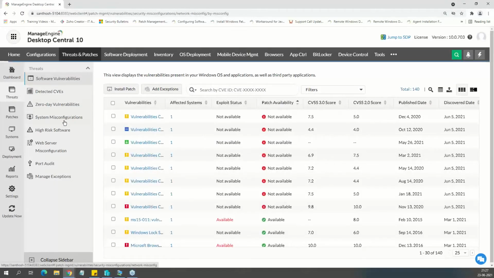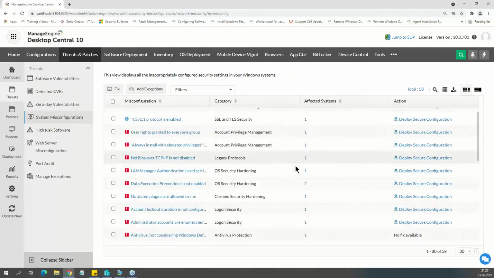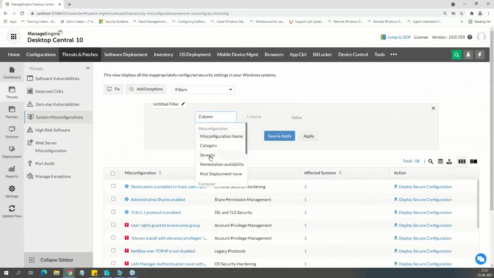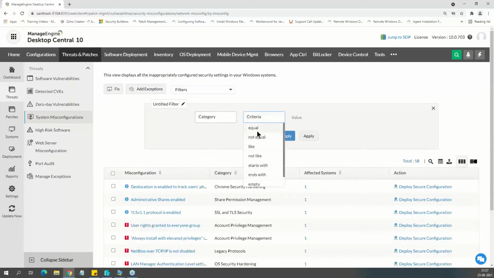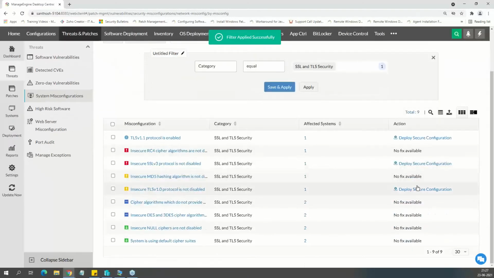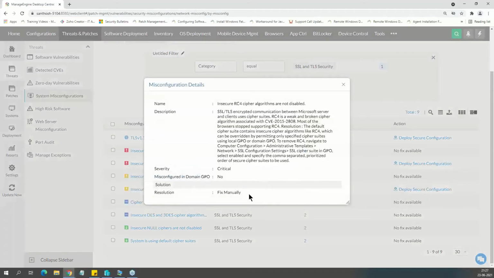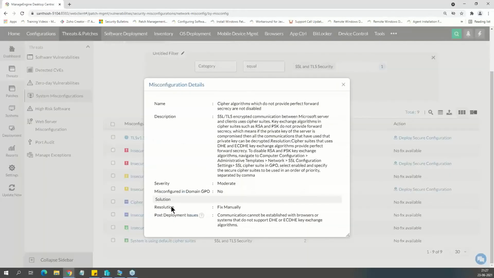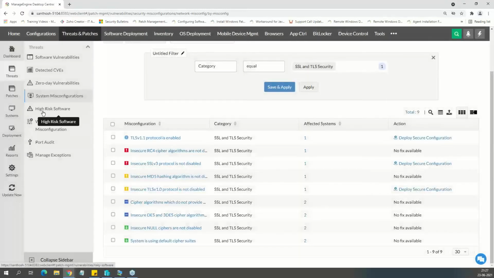Now, what if you don't have a remediation for it? Say, for example, I'm going to add the same filter just for better understanding. It should be based on the category equals SSL and TLS security, apply. So here you can see a mix and match. Some of them have a remediation, some do not. If it does not have a remediation, you can click on that. We are going to tell you how you can do it. You have to either fix it manually, or we will show you links that can tell you how to fix the problems. We will have that information available. This is system misconfiguration.